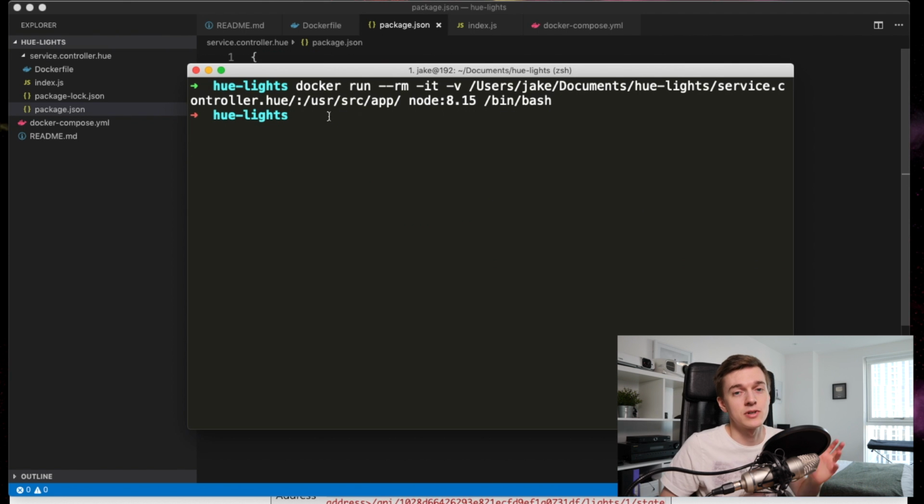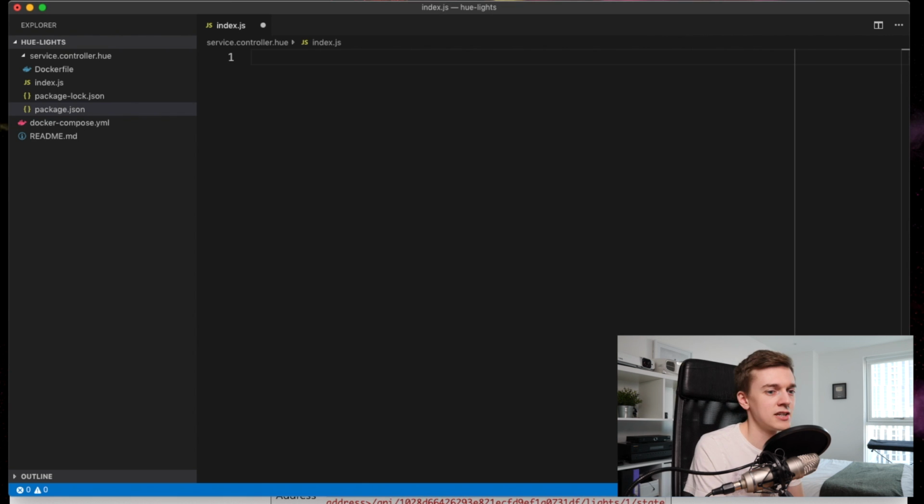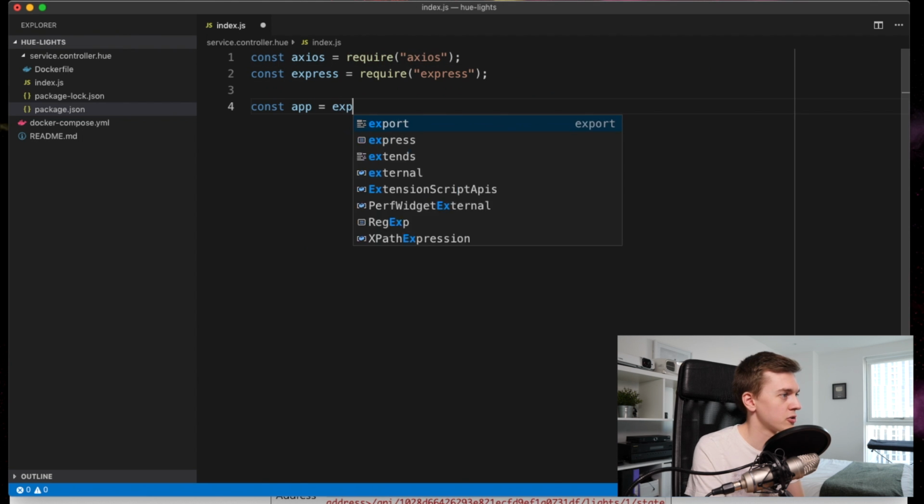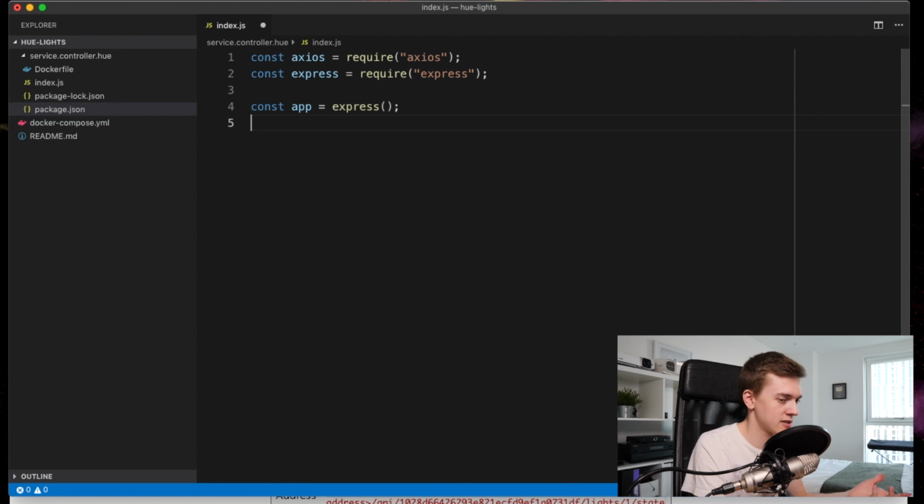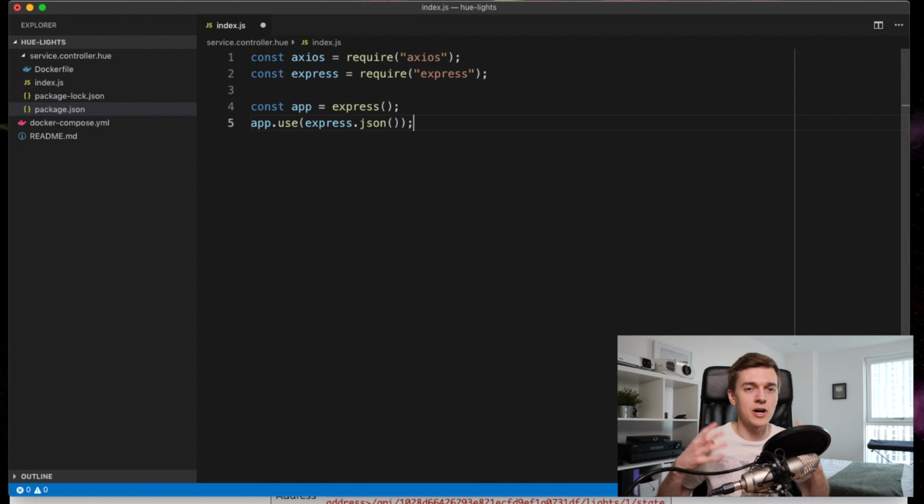We need some dependencies. We need Express, which is a web framework, and we need Axios, which is an HTTP client. Alright, let's put something more interesting in index.js. I want to require Axios and Express. You should always use const where you can. Const just means you're not going to change the value of the variable. So we create an instance of Express, and then do app.use(express.json). That adds some middleware, which will pass the bodies of incoming requests as JSON.